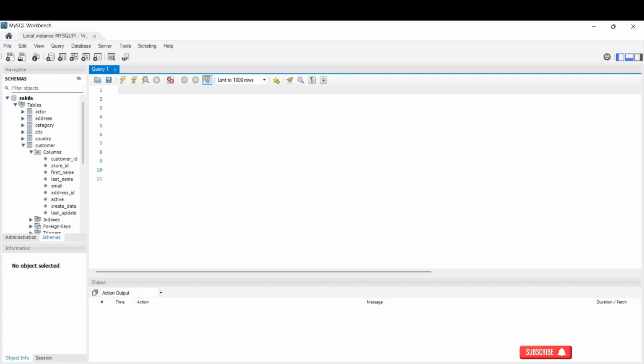We are still in our 30 days SQL challenge, and today we are covering the IN operator. What does this IN operator do? It lets you filter for values within a specified set.